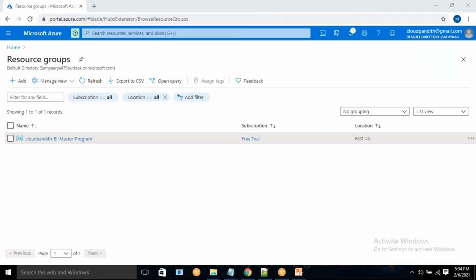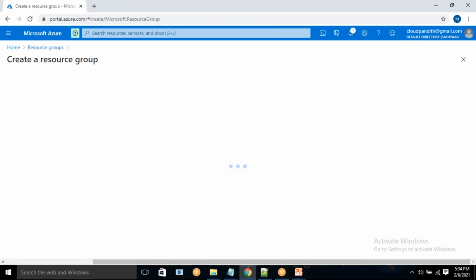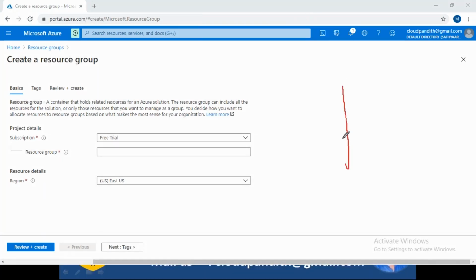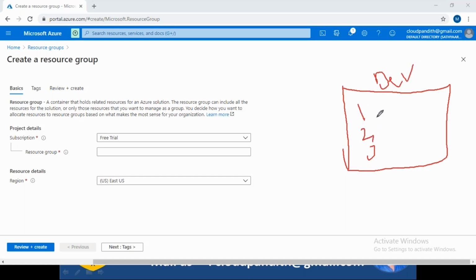So I hope this is clear what I'm going to do. Click add. See, again I'm explaining. I'll just create the dev resource group. Inside that I'll create the three resources: ADF, Gen 2 storage, and third one is Azure Key Vault. Okay, fine.